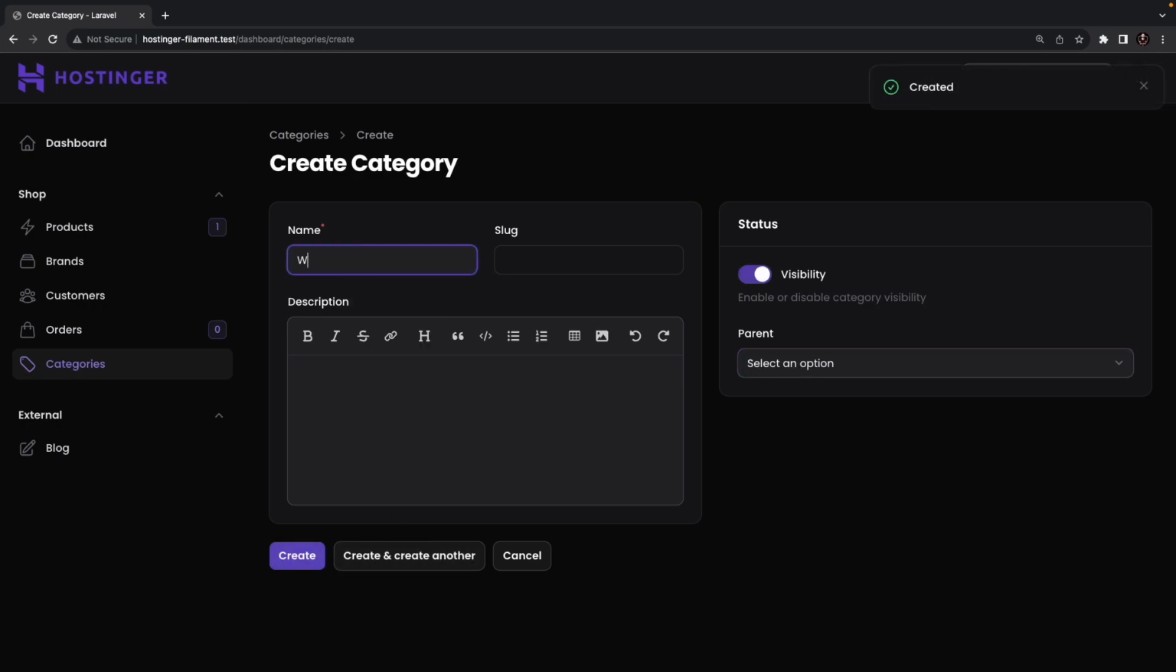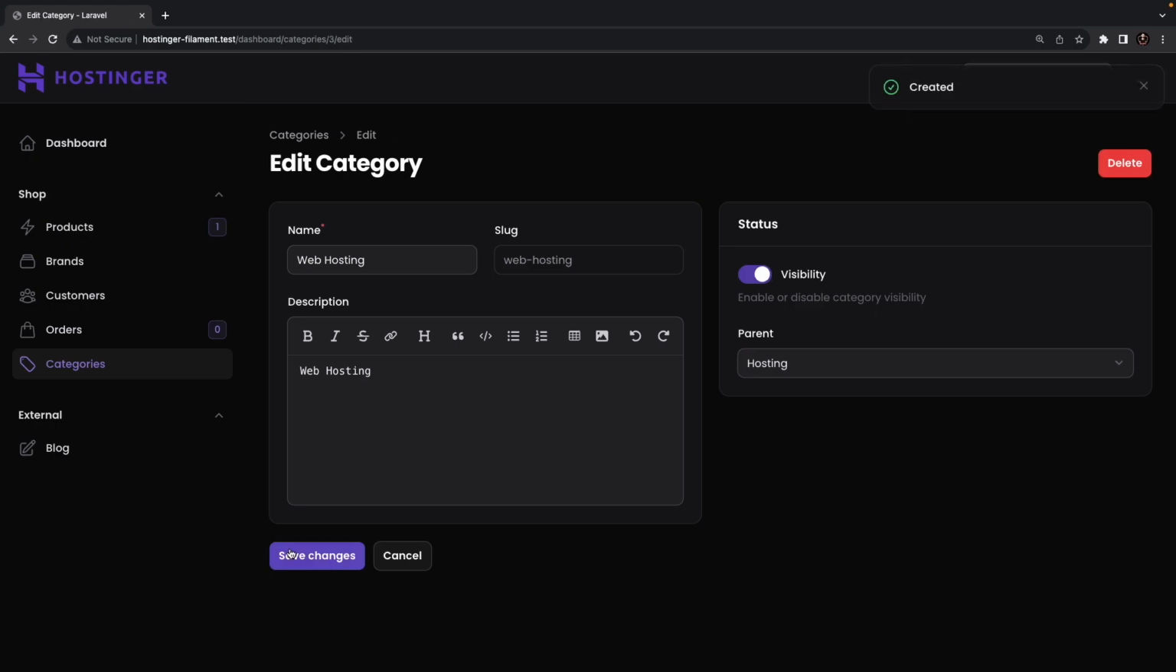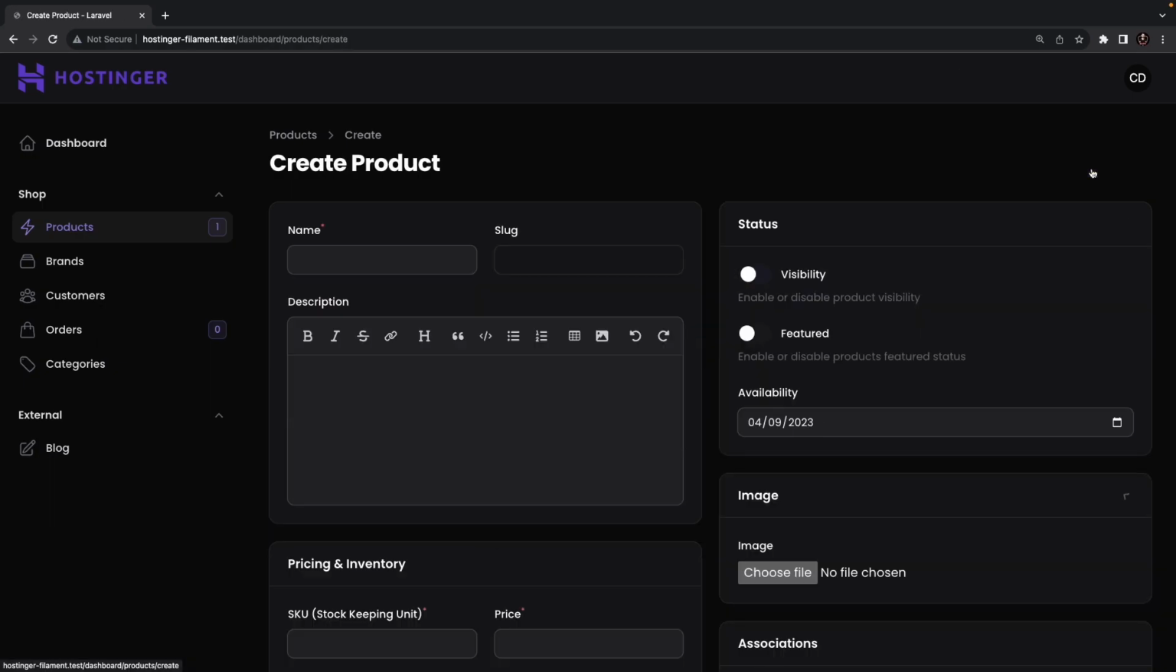And let's name this one web hosting. And the description as well. It is visible and the parent is hosting again. Let's click on create. Go to our categories overview, where you will see that we have one parent category named hosting and two child categories, which is cloud hosting and web hosting. Alright, now let's click on products, because we're going to create a new product.